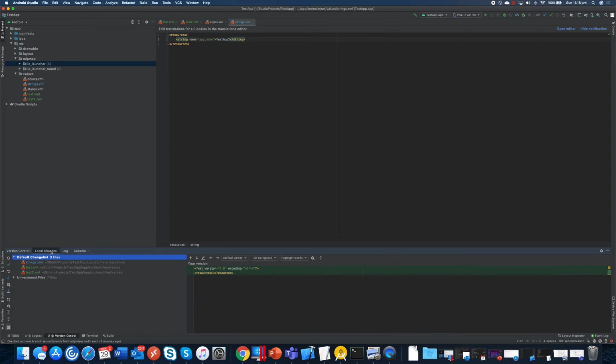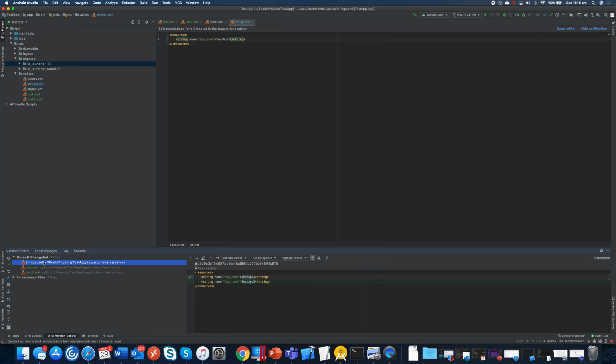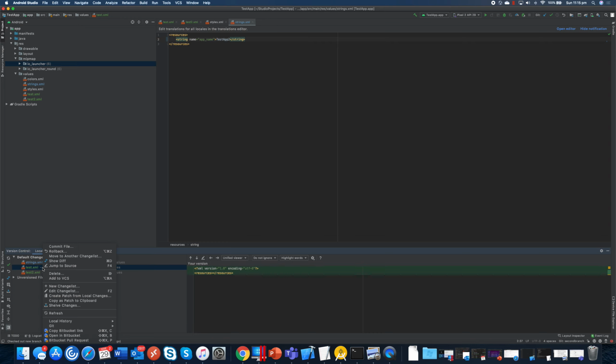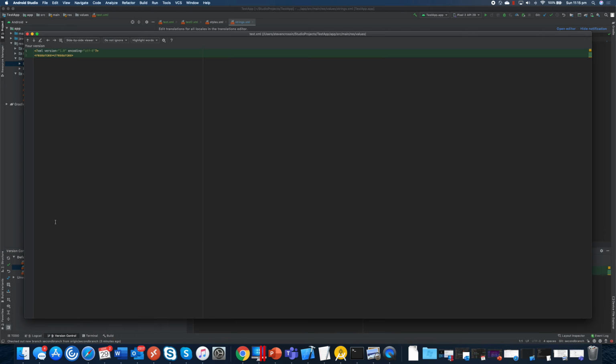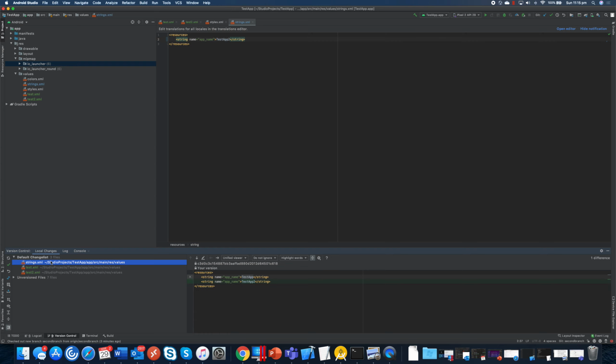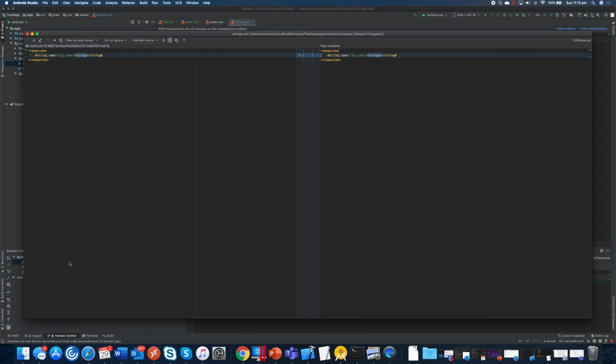Okay, so now I'm going to show you how to see the differences that you've made. If I right click, say this one, and I go show diff, it'll just show your version because it's a brand new file. If I go to this one and I do show diff, on the left is the code before I've made a change, and on the right is the change that you've made.